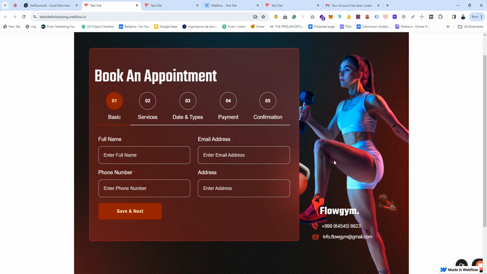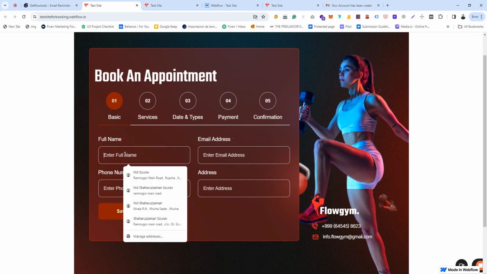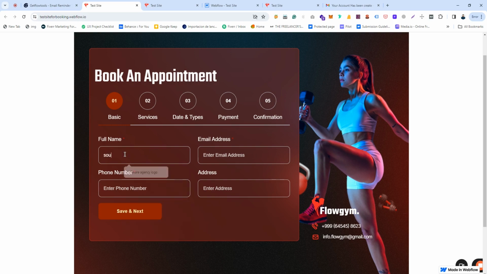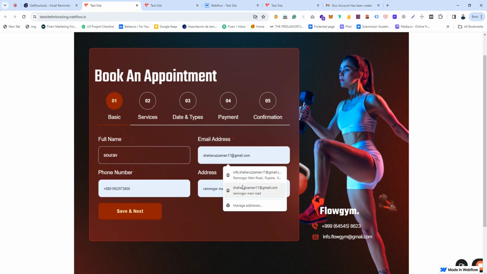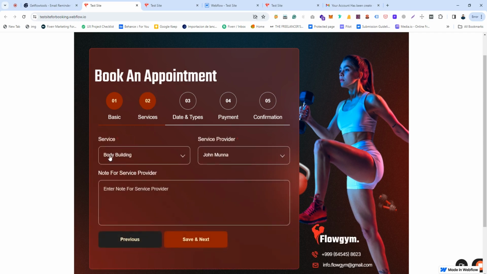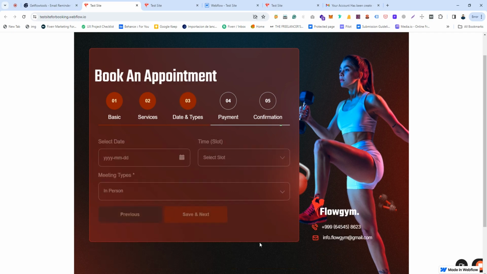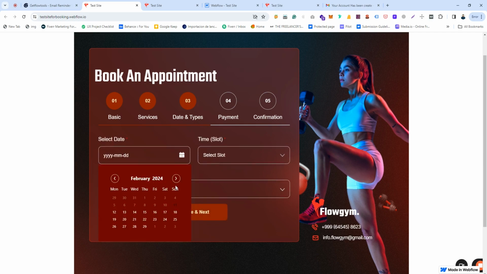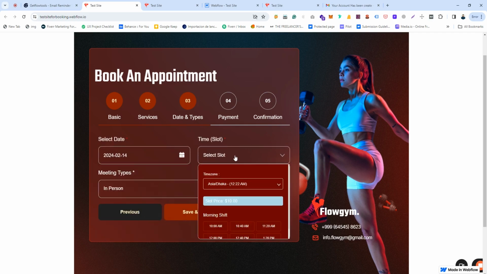Okay, now we can make one appointment. For this I have to put all my information that the booking form is asking. So I have to put my name first, then my mail address, phone number and address, save and next. Then I have to set my preferable service provider, and a note if I have any for the service provider. Then the next step, I have to select the date, then the time slot.